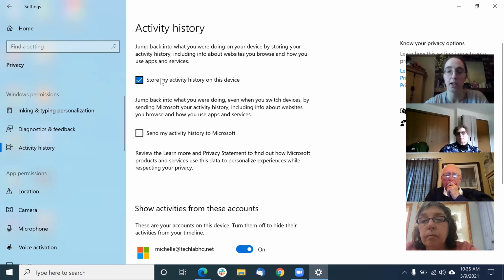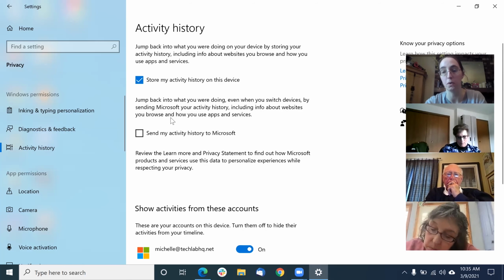If you're signed in on a different computer with the same account, you may be able to get into the same programs that you were in on the other computer. On the other hand, that's not something that most people have, so I tend to keep that one off.